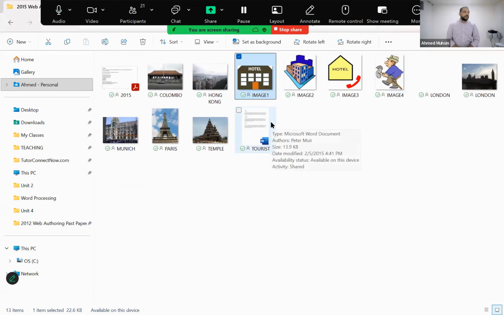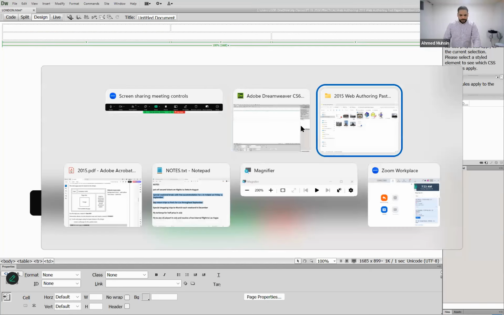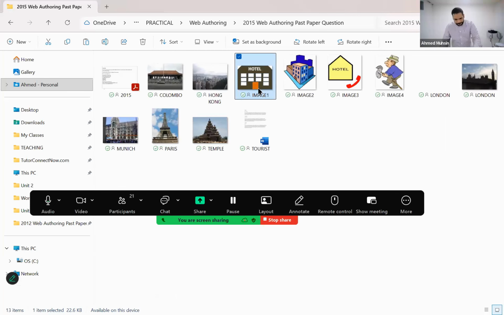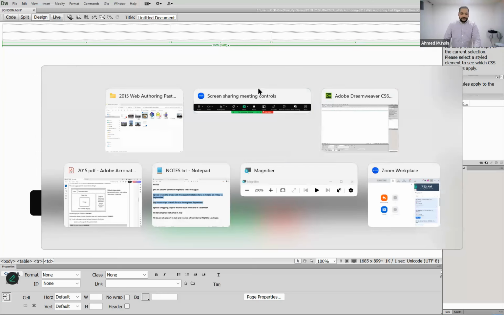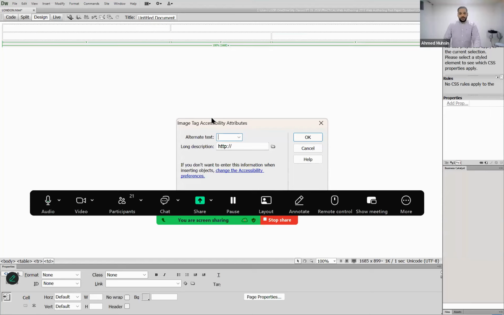We are going to use image one as our logo. So I'm going to copy image one. Click on image one, Control C. Come to my web page. Click on the first cell. Control V. It didn't work for me. Why is that? Let's try again. Control C. Come here. Control V. It worked now.